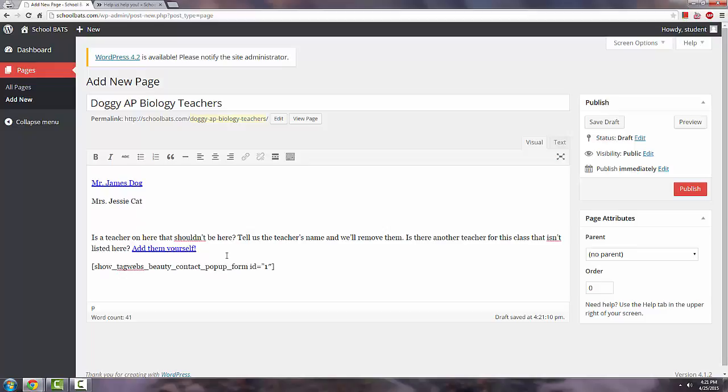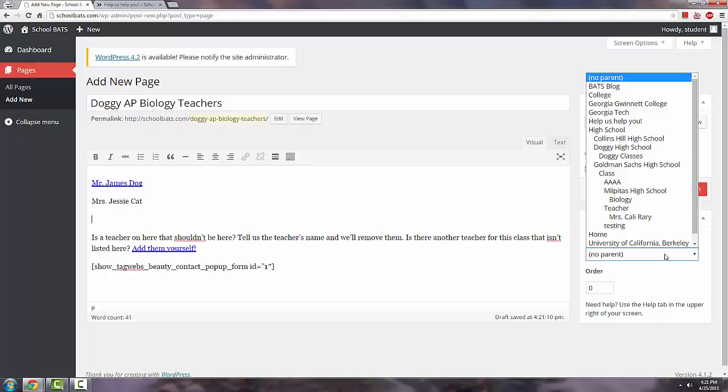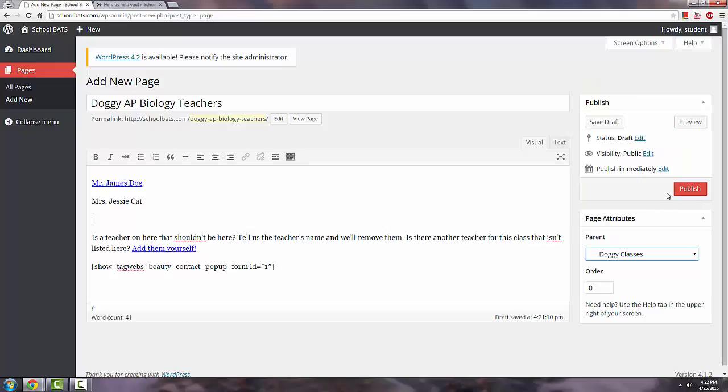So not that complicated, and we're almost done. It will also let people say Miss Jessie Cat's not a teacher here, or that there's a teacher on here that shouldn't be. I'll remove that on my end, because once you make these pages, you can't go back and edit them from the student account. I'll have to do it from the admin account. But that's nothing you need to worry about. So I'm going to make the parent, you can guess what it is, doggy classes. So we start out with high school, then doggy high school, doggy classes. And I'm going to go ahead and publish.